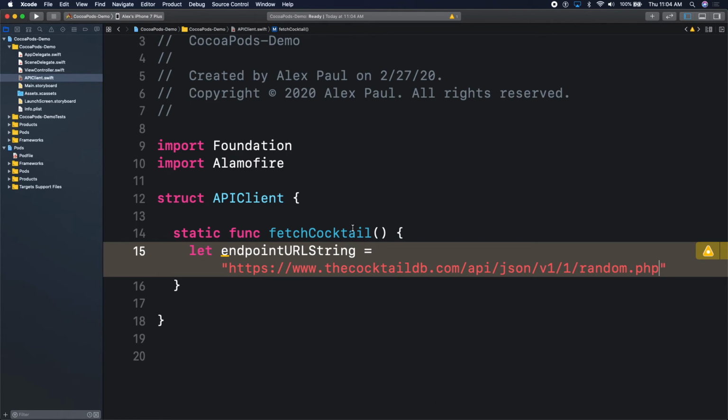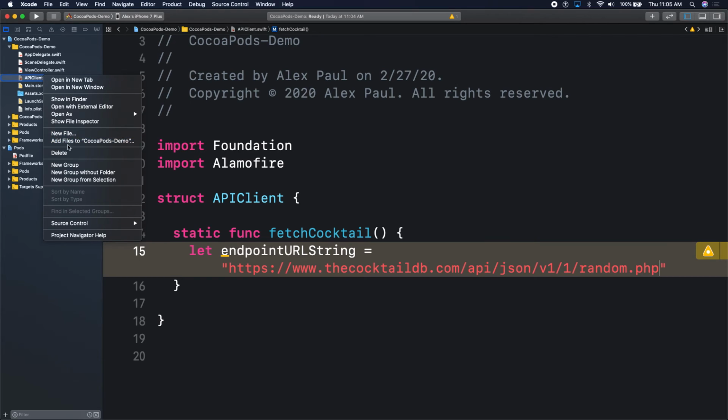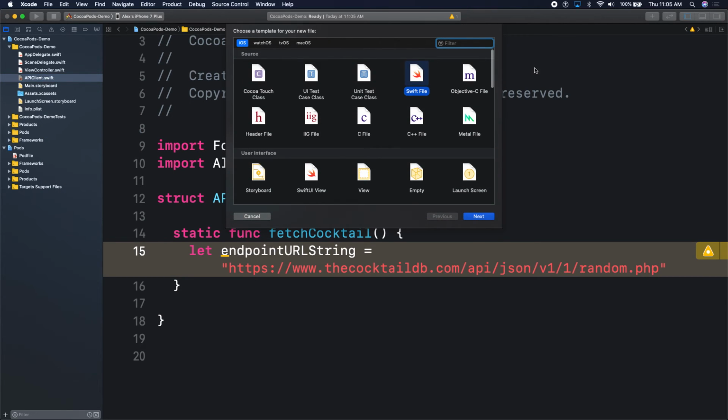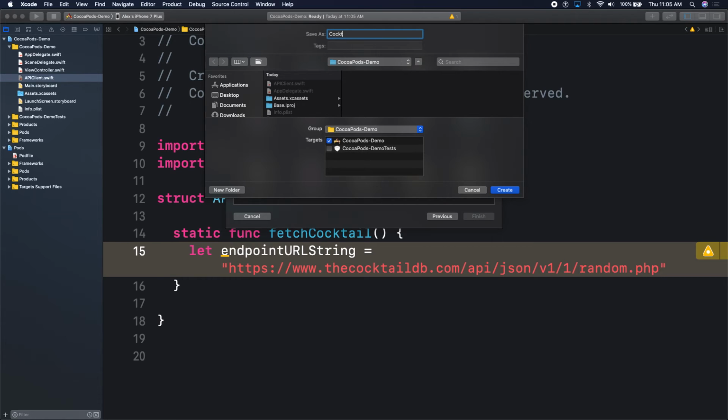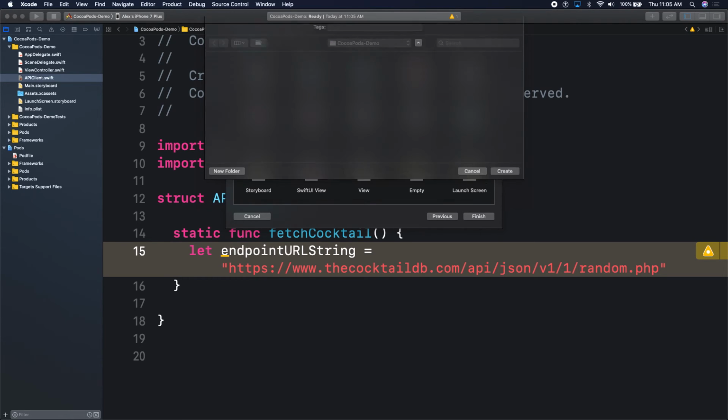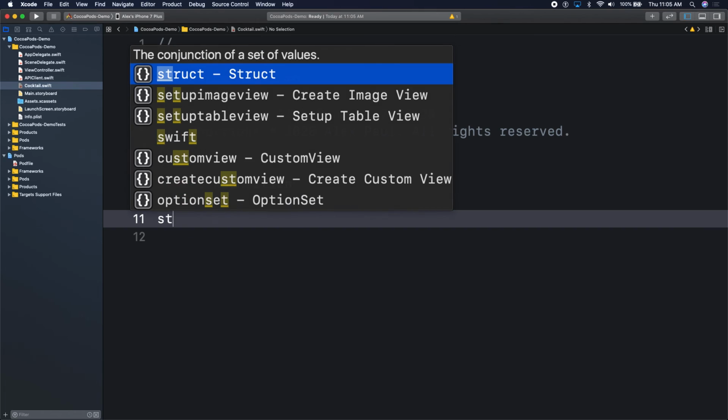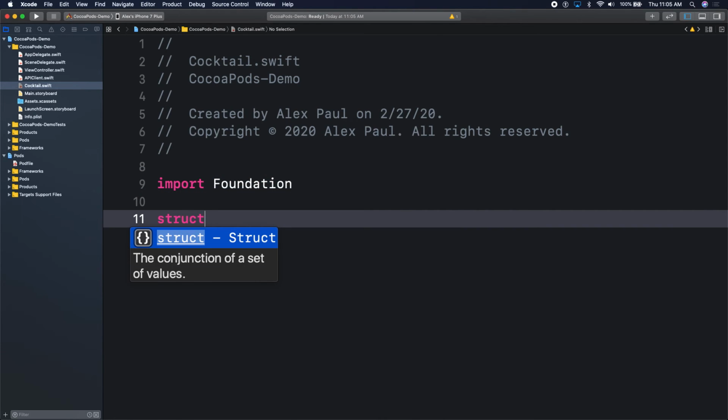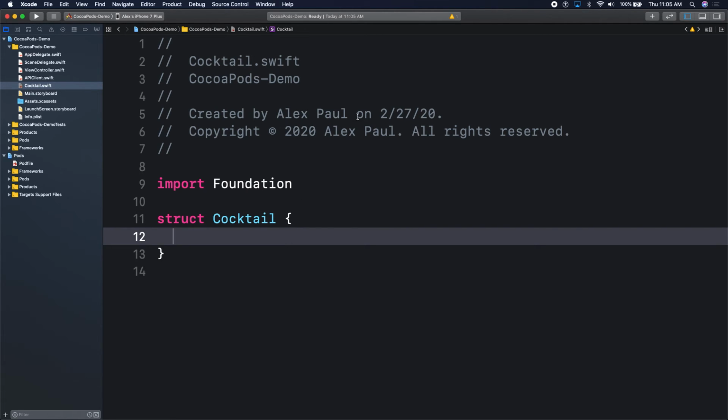We need to go create a model for our cocktails. Let's create a new file, call it Cocktail. Swift file, Cocktail. Struct Cocktail, and what does the cocktail look like?